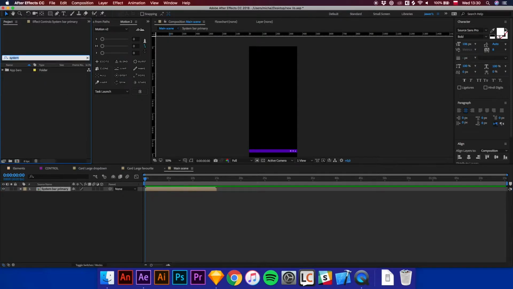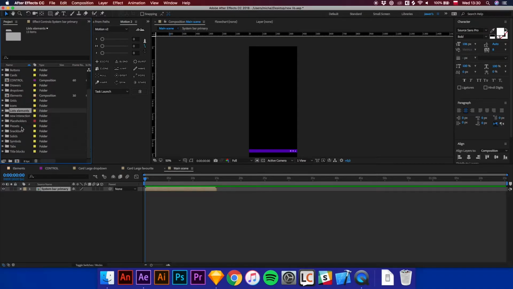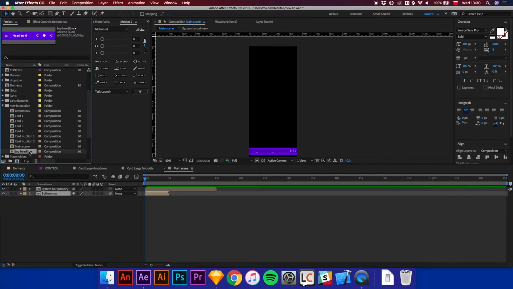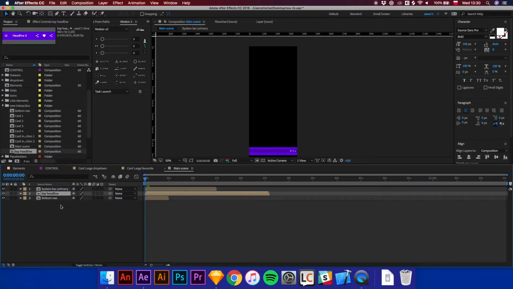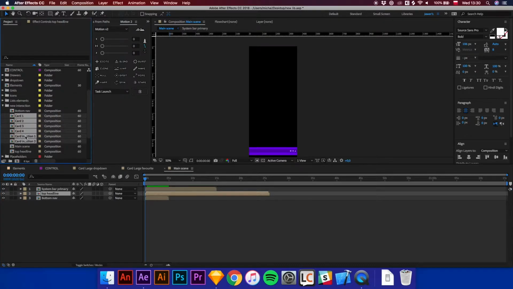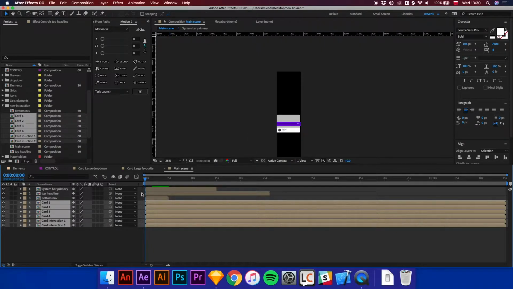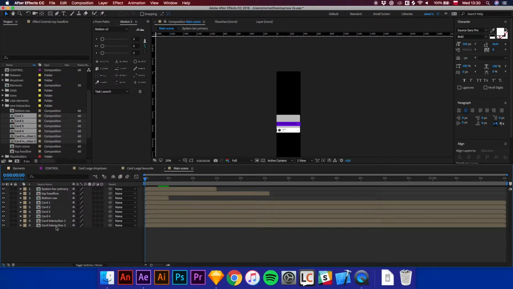Okay, it's time to put all of the components on the scene. And let's start with those which will be the top layers on the timeline. That's the top bar and bottom navigation. Those components will cover the cards as they will be scrolled. Let's hide the second interaction comp for now.